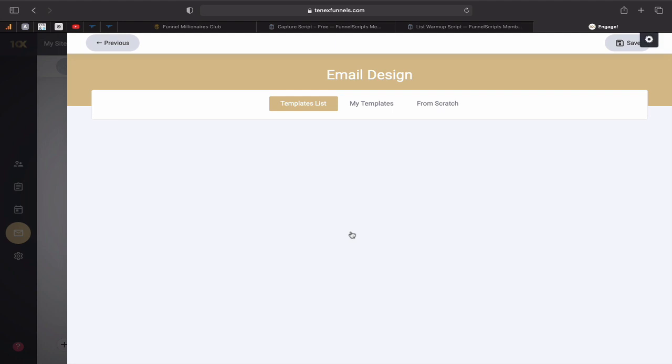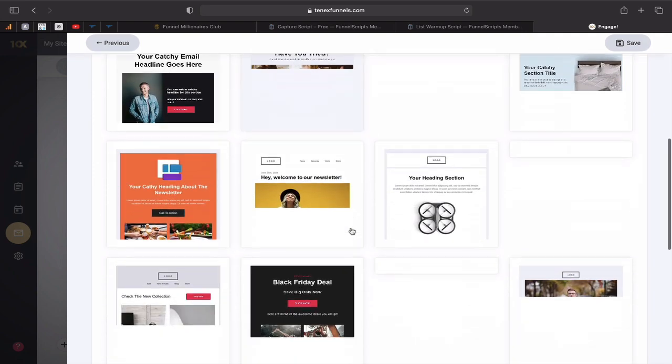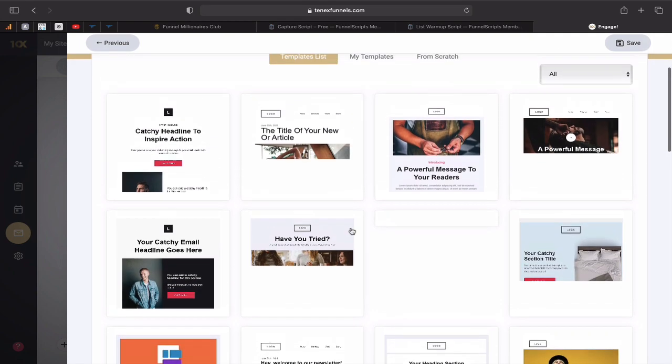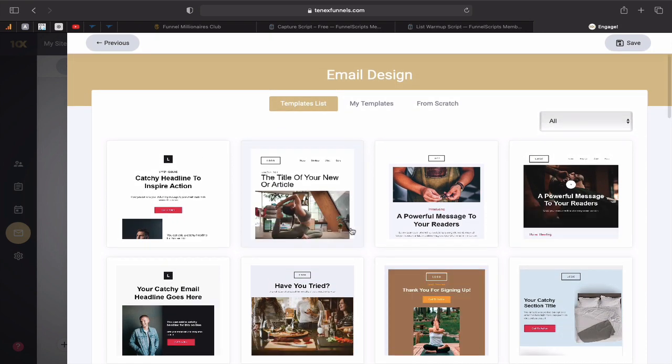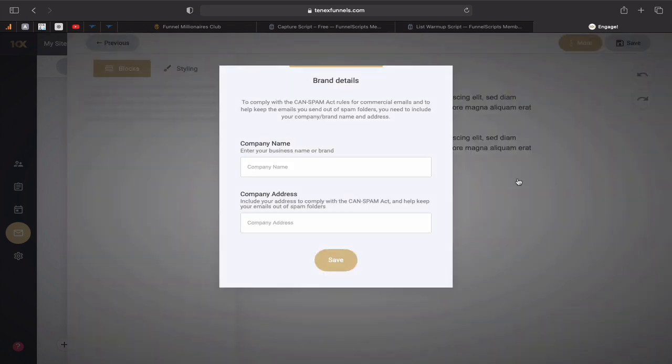Now you'll see the software gives you a whole lot of templates and examples that you can use to create these emails. But if you remember my previous video, we don't want to come across like a promotion. We want to come across very personal. So I'm going to skip through all this and say start from scratch. Then I'm going to go to what we call a text email, and I'm going to click start now.